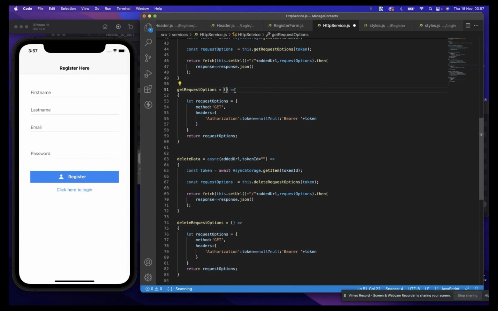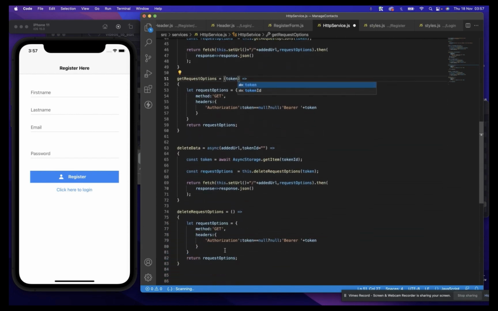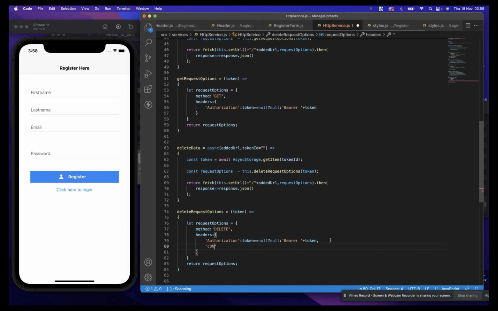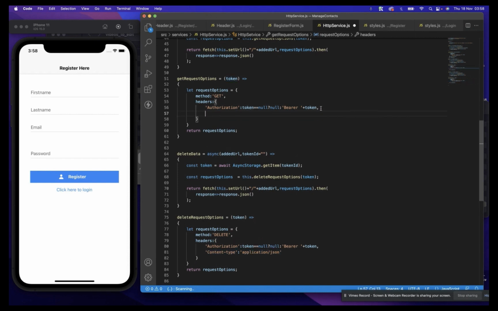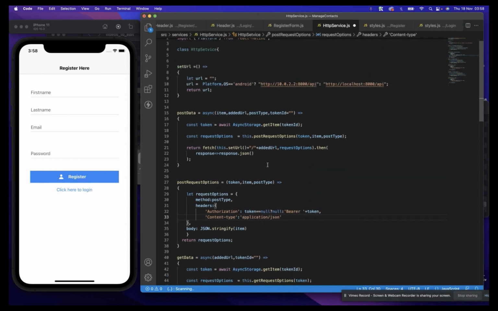I think we are missing something here. I'm supposed to pass the token in here and in post request options here, passing the token. Delete request options, passing the token too. So this is going to be delete, and then authorization remains the same, except that here we need to specify the content type. So our content type is application/JSON. And we also need to specify our content type for get request options here. Content application JSON, content application JSON. And here we need to change to application/JSON. All right, so that should do it now.